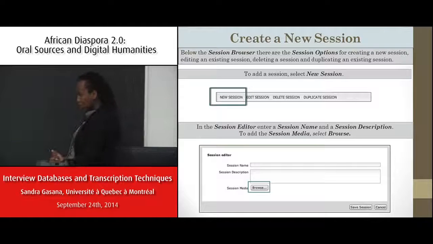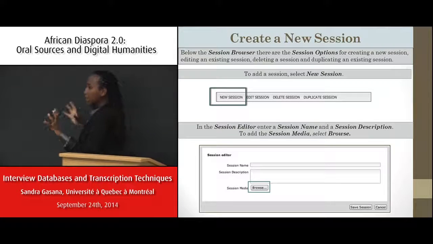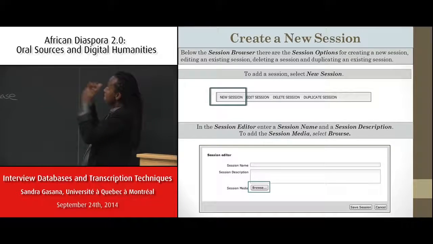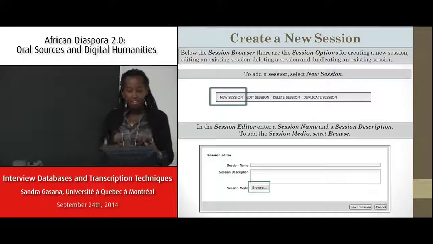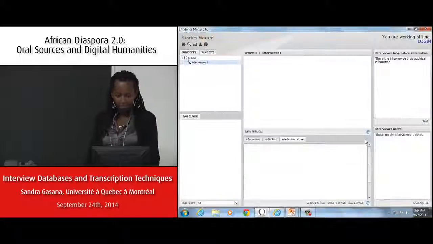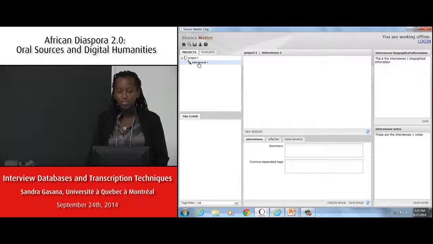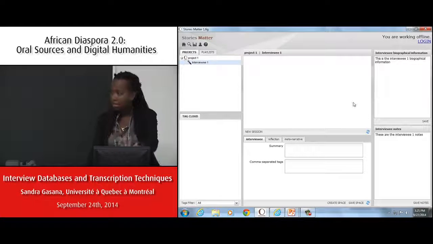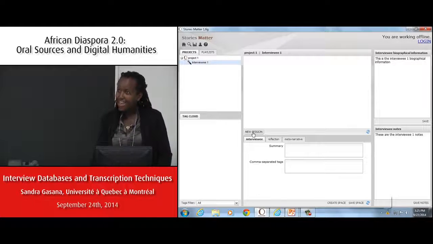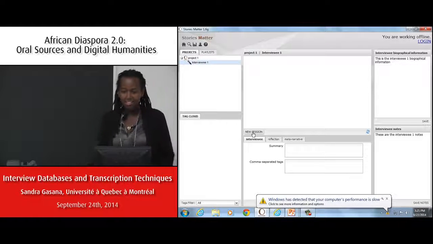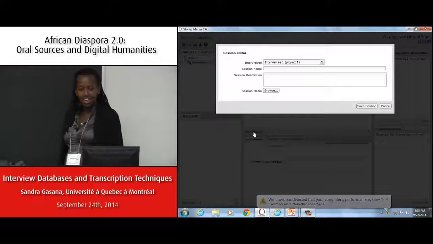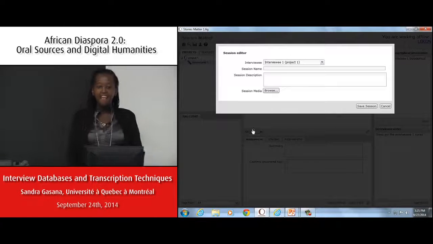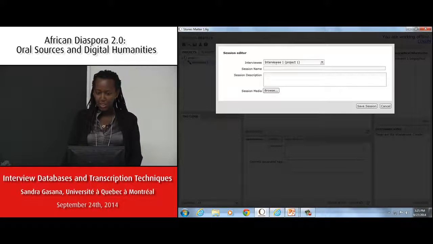So create a new session. Now we are done with the interviewee. We have all the information about the interviewee. Now we're going deeper with the third level, the session. So how do we create a new session? Since I had double-clicked on the interviewee already, I'm already in this interface. At the bottom again, so it's always the same logic, you have a new session button. You just click on new session, and this is where again you enter all your information.